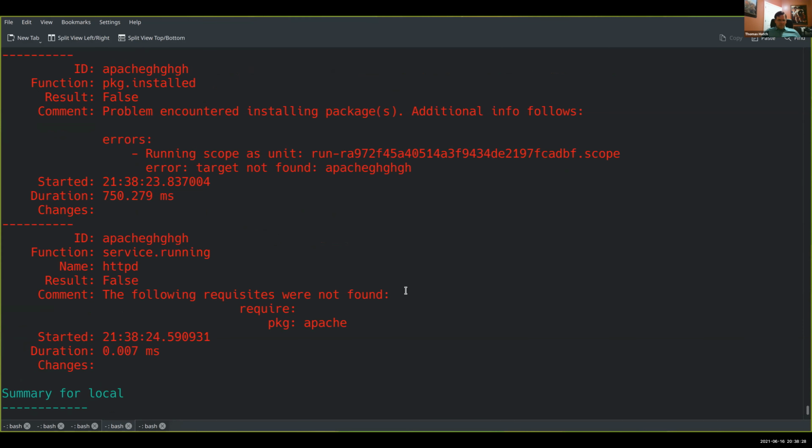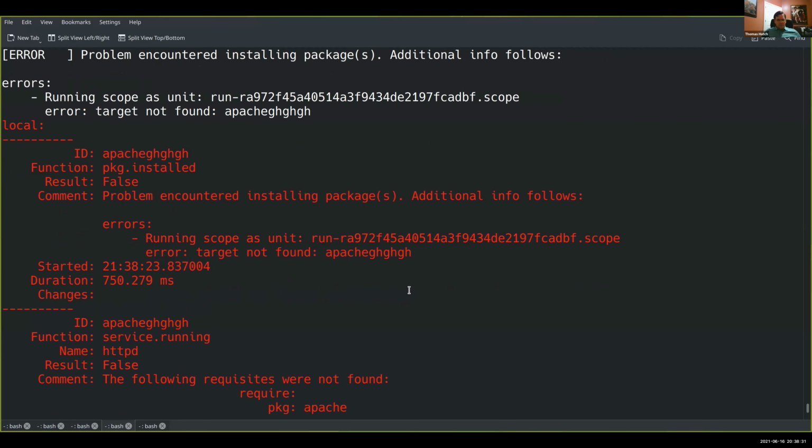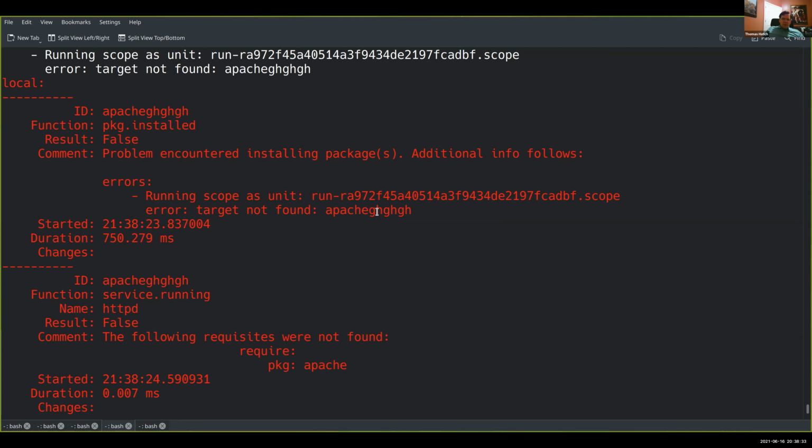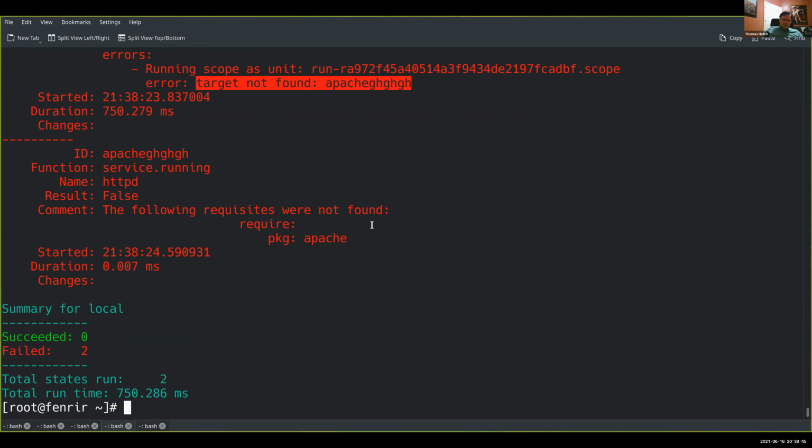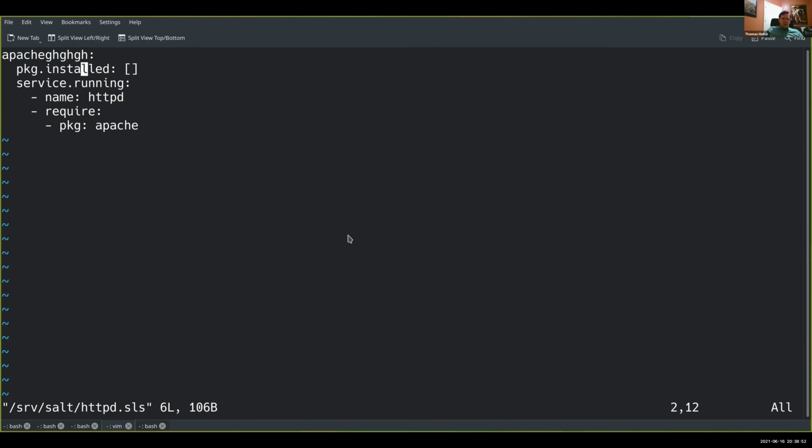Excellent. And so in this case, we were able to see that, yep, target not found. We were unable to find the package that needed to be installed. Subsequently, we didn't even find the requisite in the tree. The requisite is going to look for the name of the package that we've defined. So I've got to give it the right name.